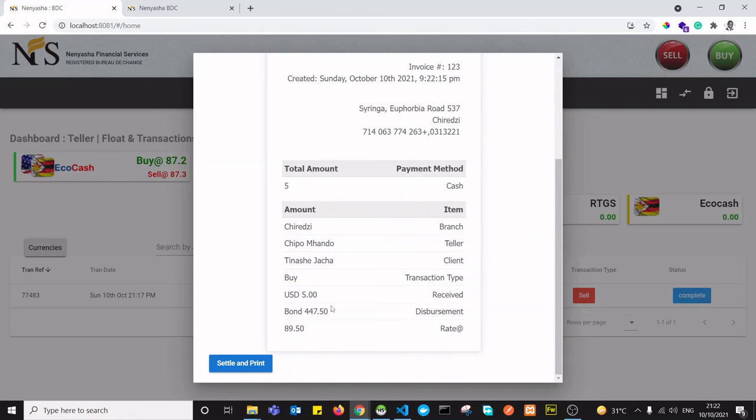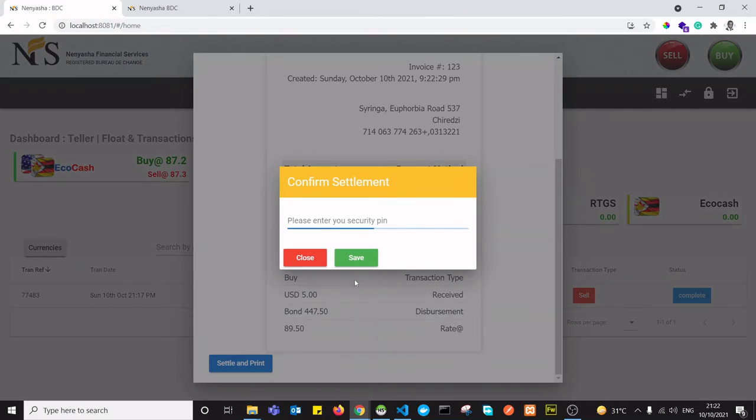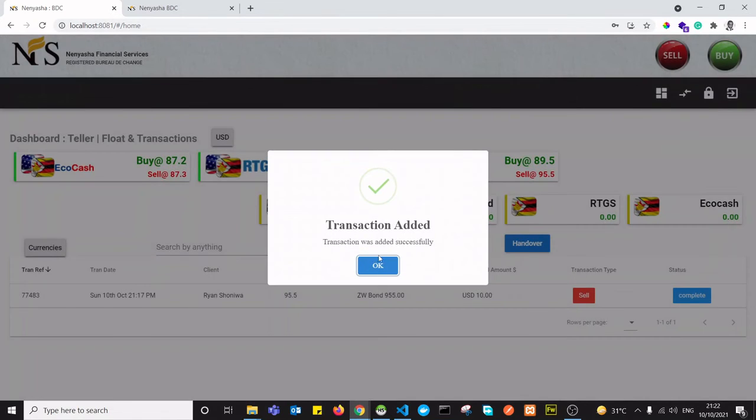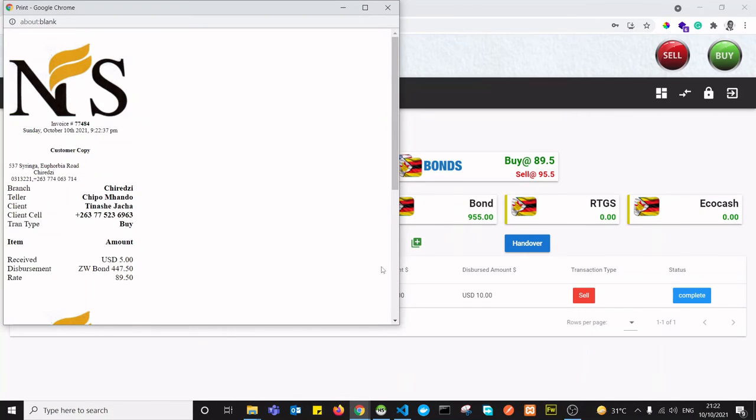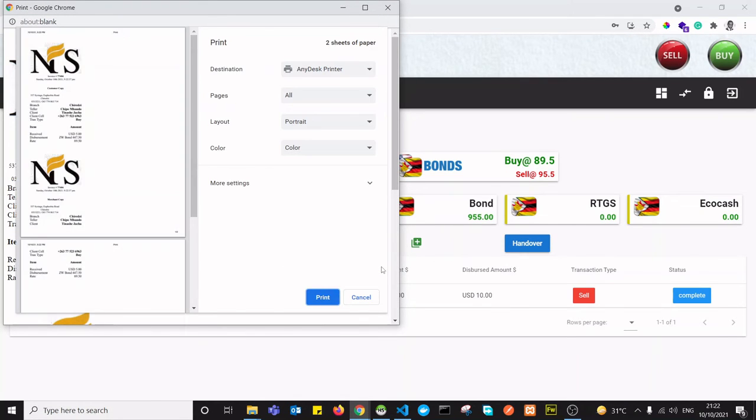Okay, so this is a buy, and we're receiving $5 and disbursing 447.50 cents at the rate of 89.5 to Tinashe Jaja. We do a settlement confirmation and print. Put in my security PIN, and there we go, our printout.